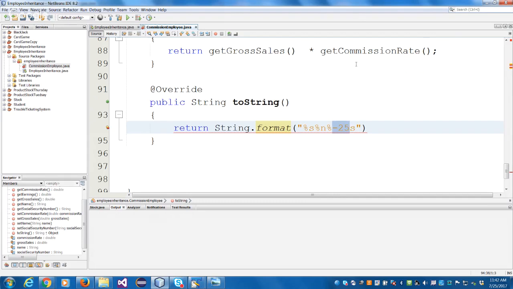So percentage minus 25s means it's a string. S is for string. 25 is the size. How much do you want for it? And minus says towards the right. And if you put a plus, it will be towards the left, which is the default. You don't have to put a plus. Okay. So what I'm going to do so that you can see, in the first one, I'm going to write commission employee. So that will go in my first percentage S.